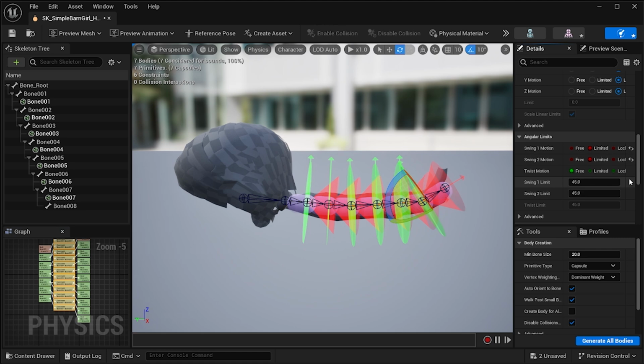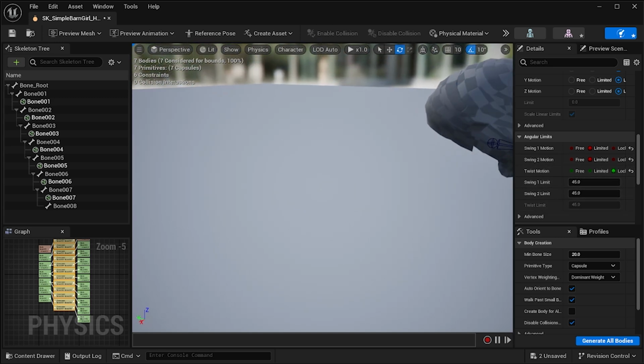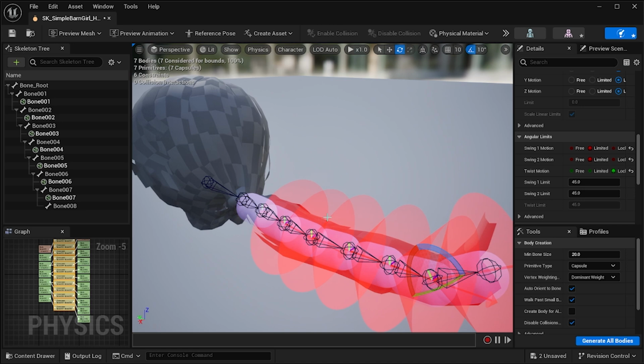So we're going to set the first two to limited. And the last one is twisting motion. So we're going to set that to locked. And that just stops it from twisting, which would look really weird for this hair object. For a chain, twisting would be fine, so depending on what you're trying to add this simulation to. And 45 is fine because the swing limit actually means that it's going to go 45 degrees in both directions. So 45 to the right and 45 to the left on every axis that you've specified. So we've got X and Y.